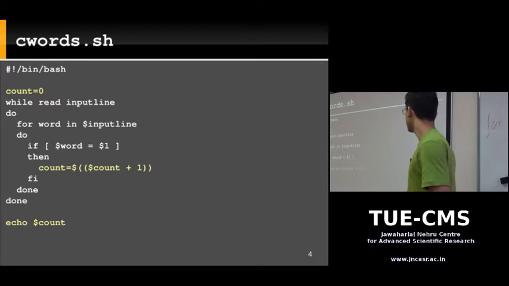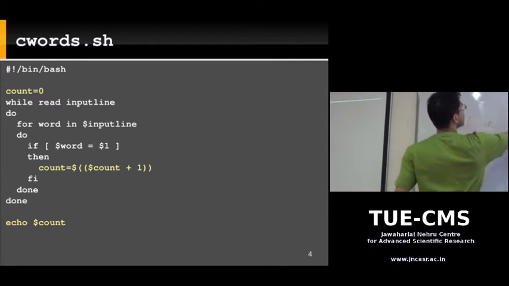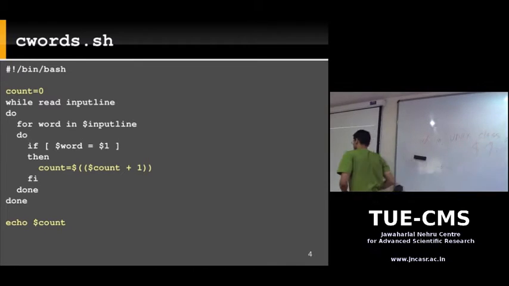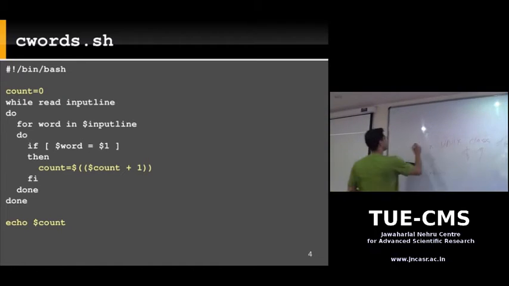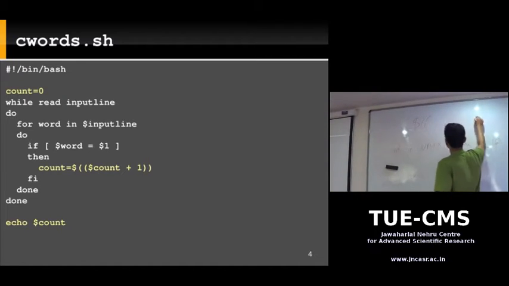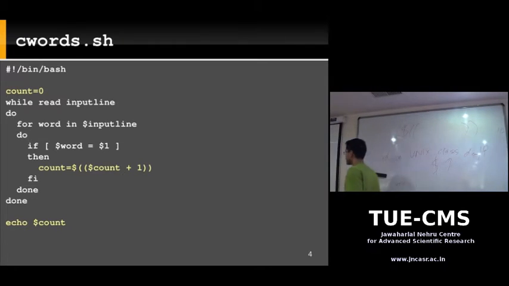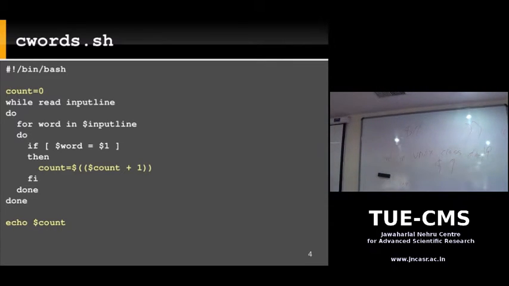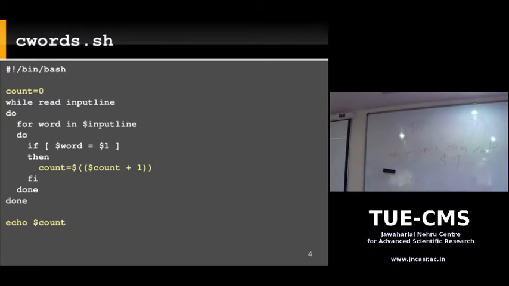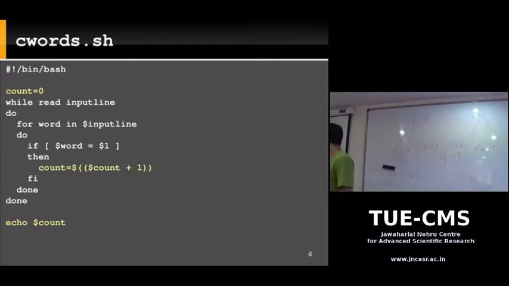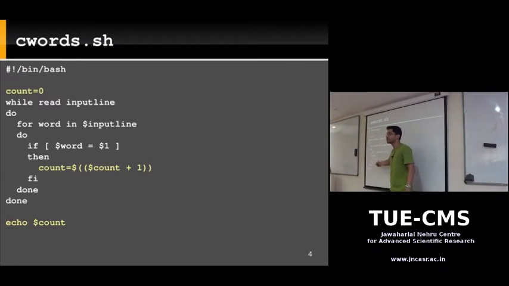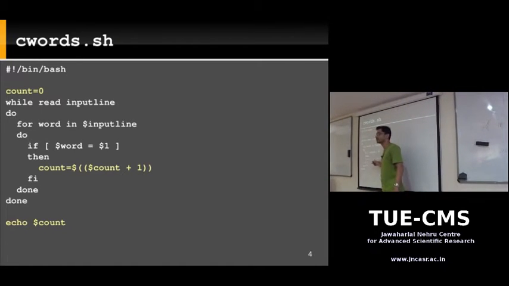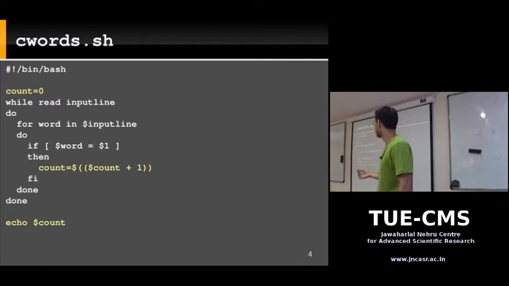So what does it do? You remember the arithmetic expansion syntax? It's this, right? We got an arithmetic expansion syntax over here: $, 2 brackets, and you put the variable name count plus 1. So count is going to be substituted with the current value of count. In the first loop it's going to be 0, so you get 0 plus 1. This whole thing is going to be replaced with the result. So you will get count equals 1. Now count has got a new value.